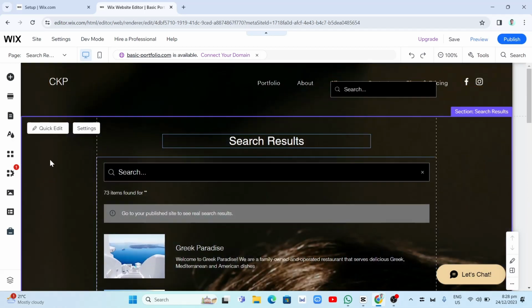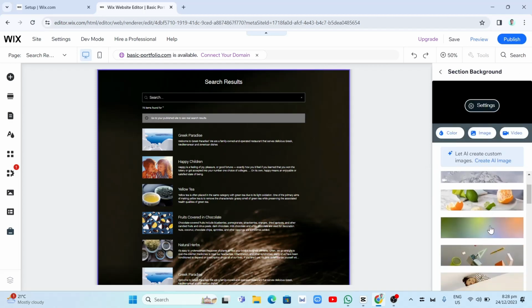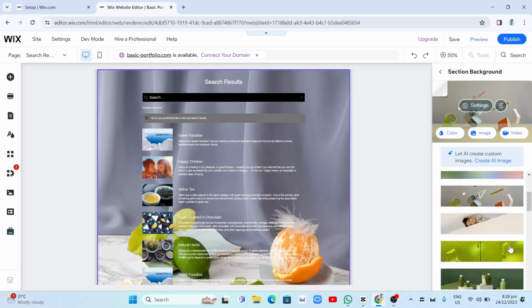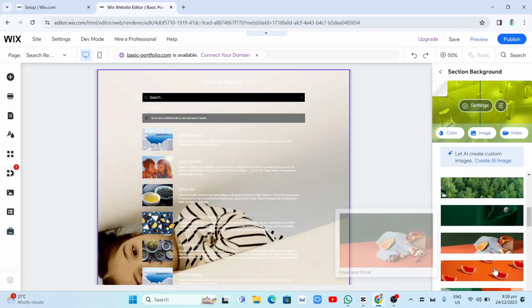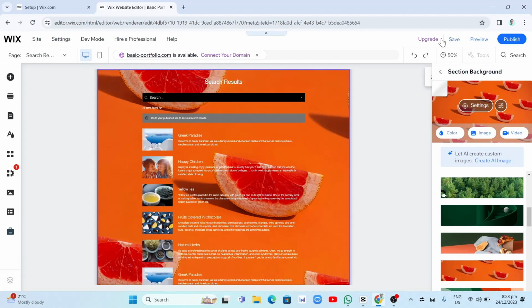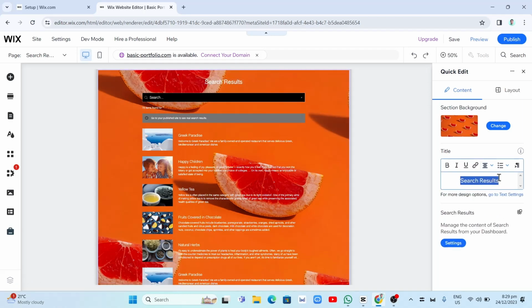So if you click on the quick edit, as you can see right here, it will show you these options. Under the content right from here, you can basically change the section background. Right now I have the dark background. If you're going to change this, you just have to select any color or image that you can use in order to change your search result background. For example, right from here, and then once you select this background, just click on this go back section, and then go here on title and you can basically edit the title.